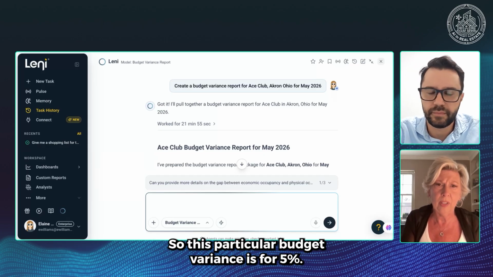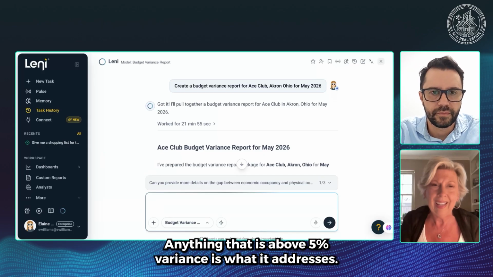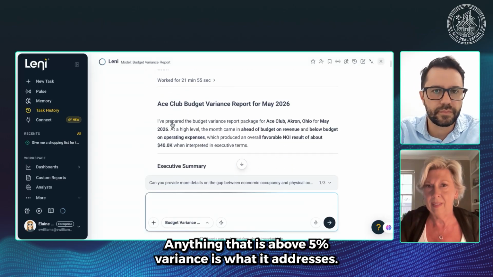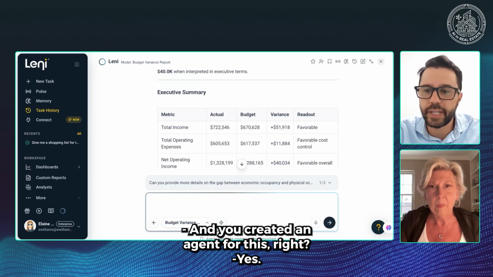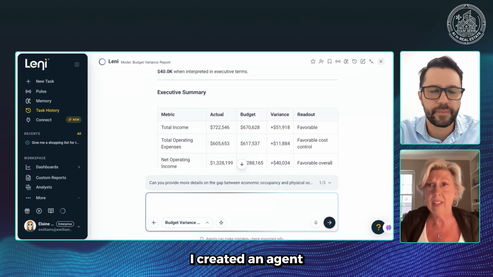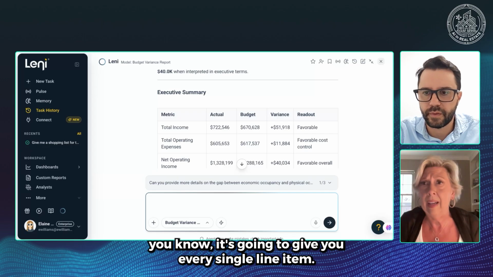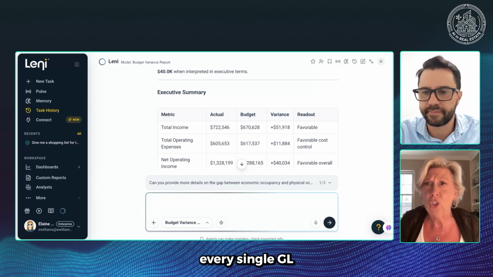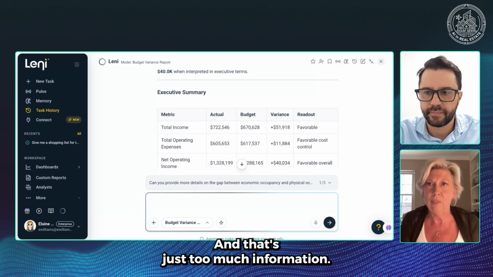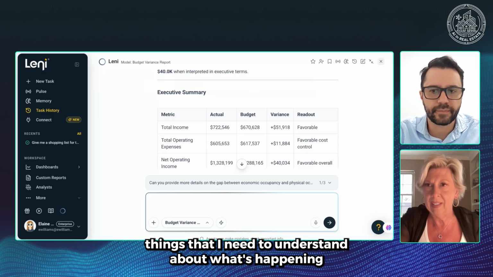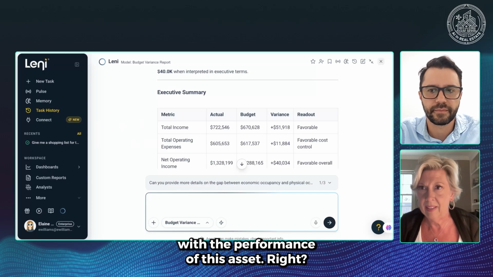So this particular budget variance is for 5%. Anything that is above 5% variance is what it addresses, right? And you created an agent for this? Yes, I created an agent because otherwise, if you don't have more specificity about it, it's going to give you every single line item, every single GL, and that's just too much information. Again, an asset manager wants to know what are the most important things that I need to understand about what's happening with the performance of this asset, right?